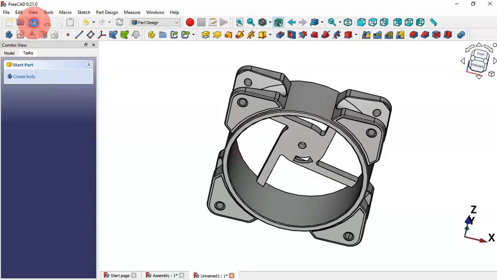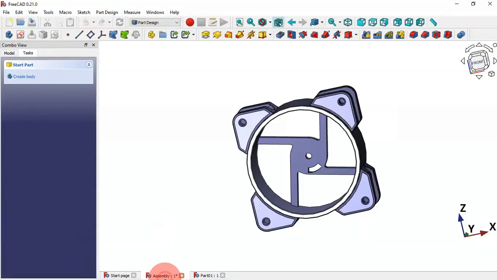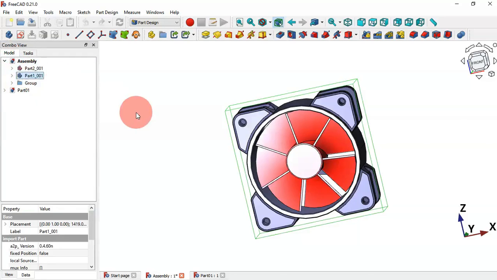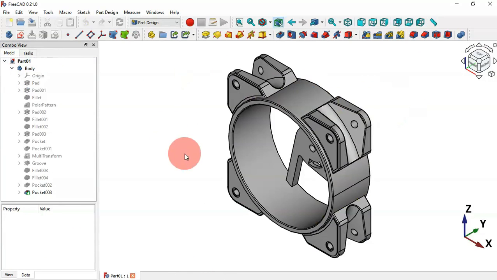Click on this icon here and let's save this model as part 01. Okay, and now what we'll do, let's close this document here, and the next thing to do now is to create the assembly.